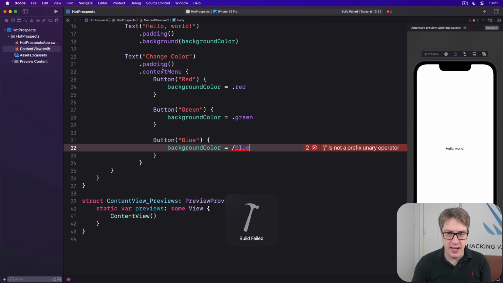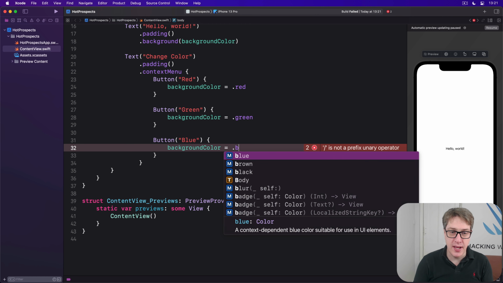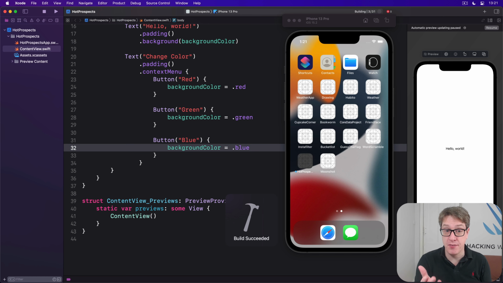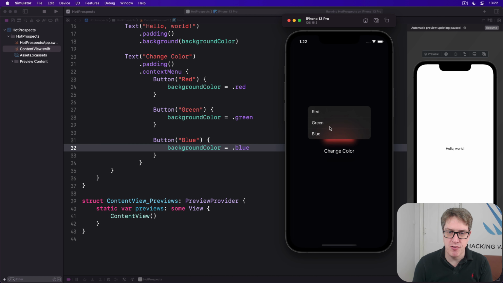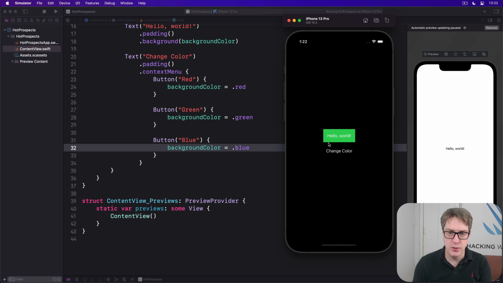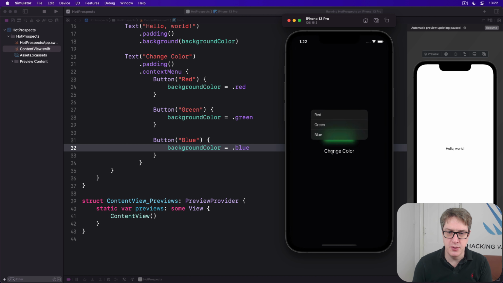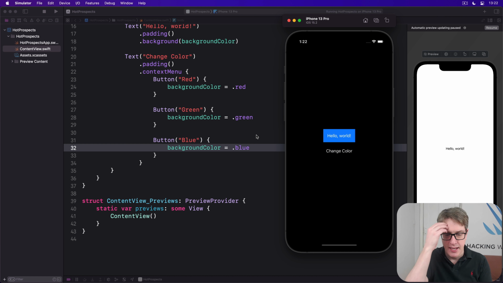And just like with TabView, you can use labels here if you want to, rather than plain old text, and it'll have the text and the icon next to it. So I press and hold on Change Color, you'll see red, green, and blue all appear, and I press on green, we'll see green, and then pressing on blue will show up blue.